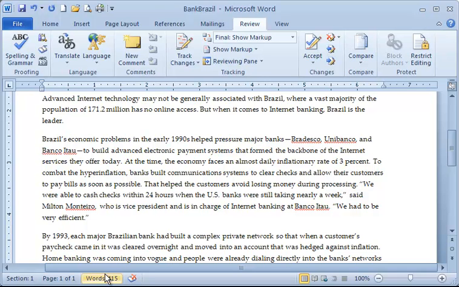So in Project 3B on page 65, they have us opening up this Bank Brazil, and they do want you to change the name of it to Word Level 2, Chapter 2, Project 3. And I'm not going to do that at this point, but alright, so we've displayed the word count already. Next we're going to look at using the thesaurus.